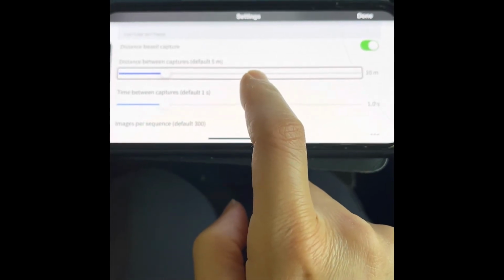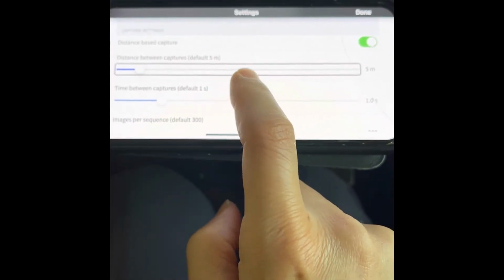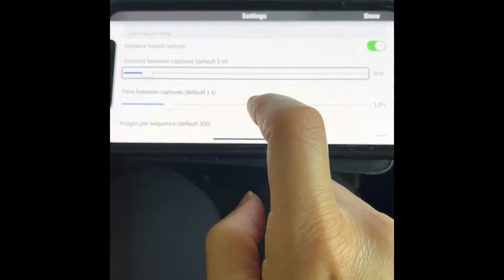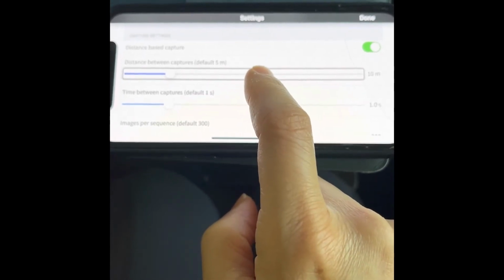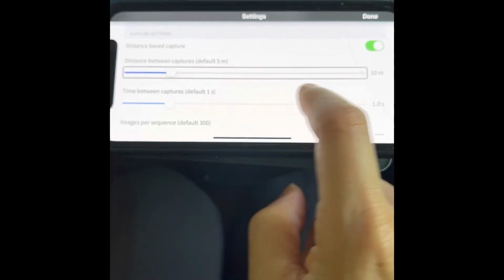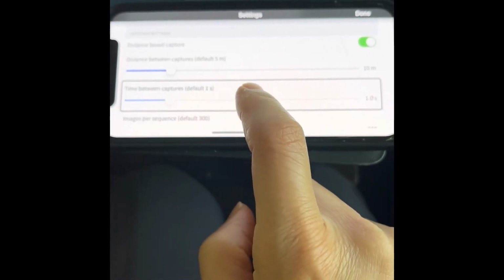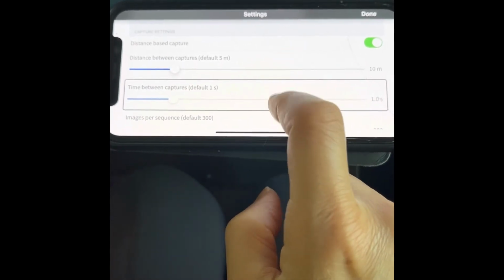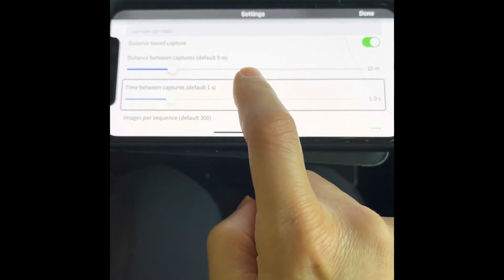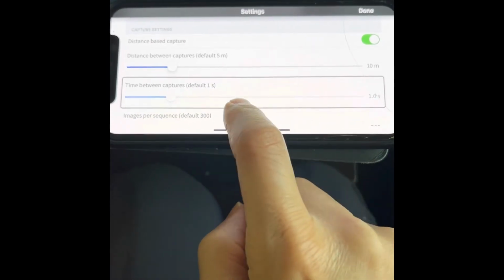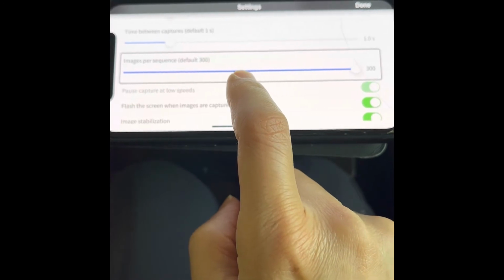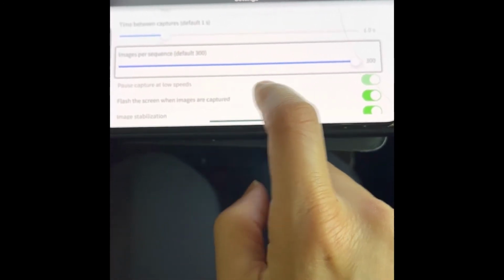But we can help you get those settings. If I swipe up, it goes from 8%, which is 5 meters, to 18%. Time between captures, default 1s. I can't actually change the time between captures because the distance-based capture is on. Images per sequence, default at the most 300.